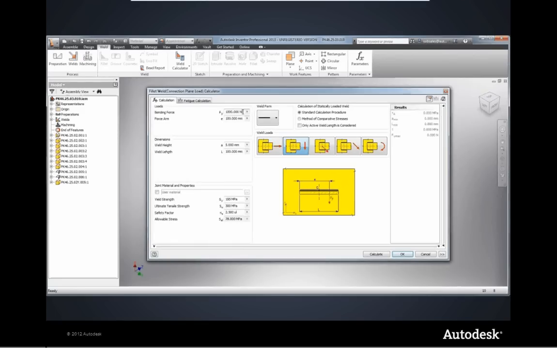This particular one will enable us to put in a bending force, what area is welded, what material are we using, and then calculate the actual minimum weld height that we require for this particular design.